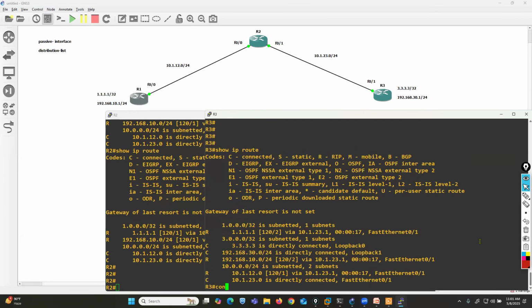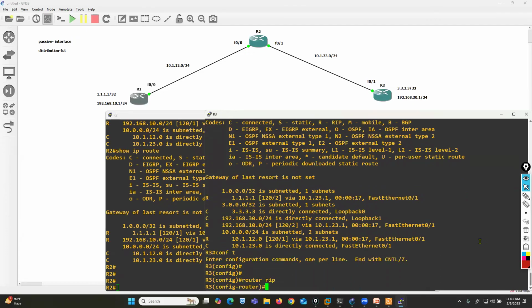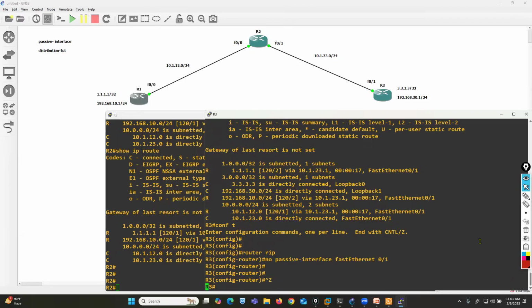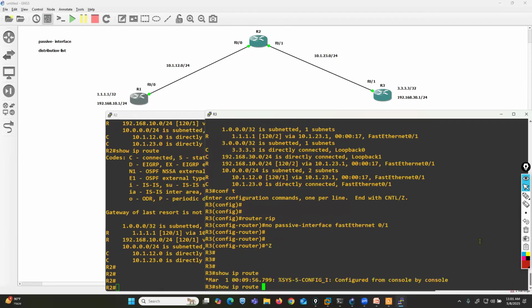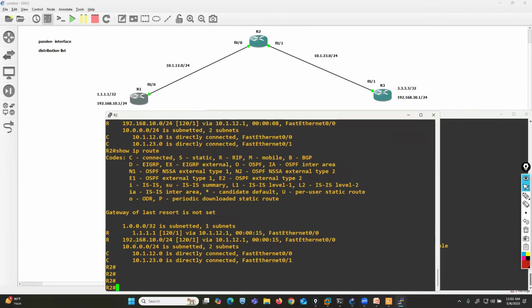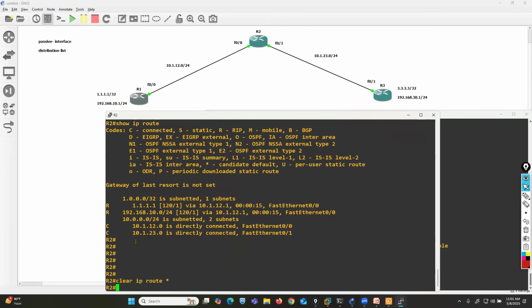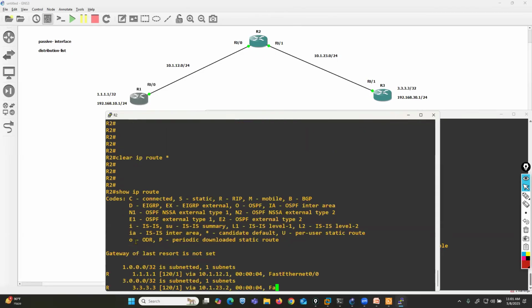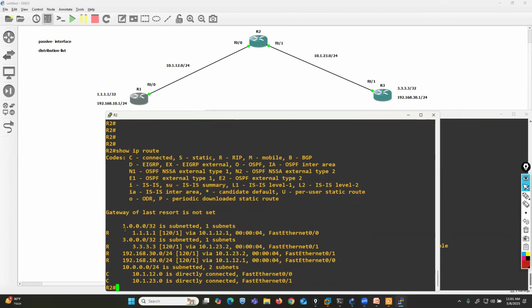Now, if I don't want to use passive interface, let's go to the protocol, and I'm using the command no passive-interface FastEthernet 0/1. Now I'm trying to refresh my routing table with the clear ip route command. Let's go to R2 and run clear ip route. Now you can check show ip route. Yes, you are receiving route information from R3 now.